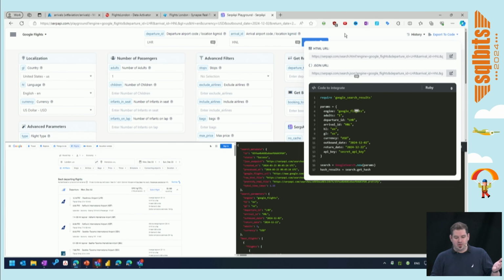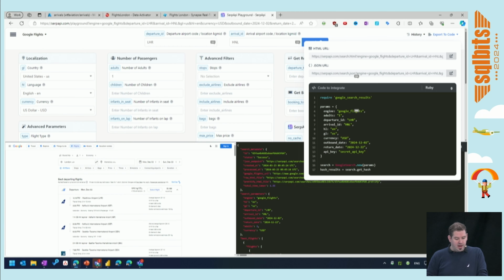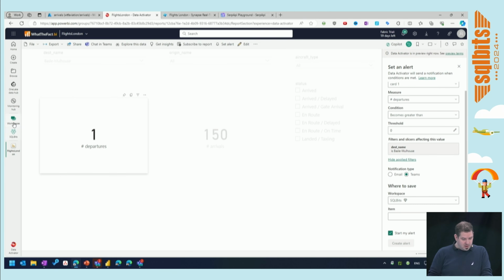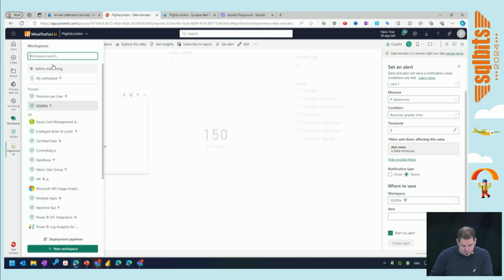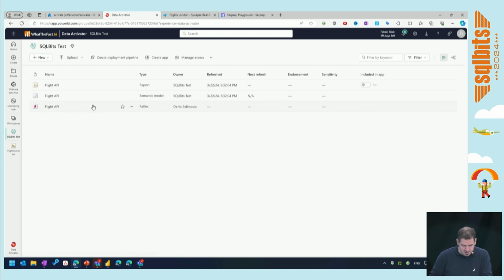What I wanted to tell you is, I did the example already. You can just add the API to a Power BI report. I mean, it's a normal REST API. Power BI will automatically split the JSON into a data set, and you can create a visual and upload it to Power BI service. So I did this in my SQL Bits test backup workspace. Thank God I did this.